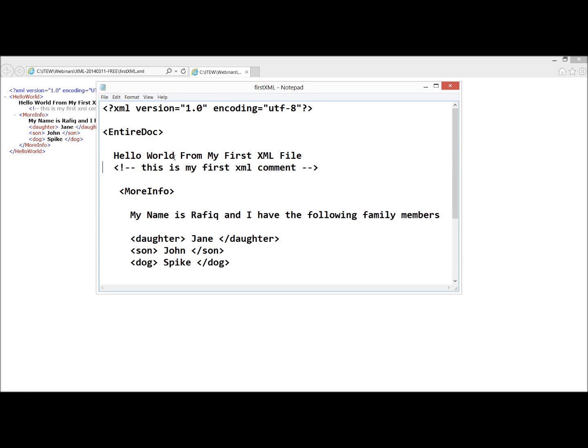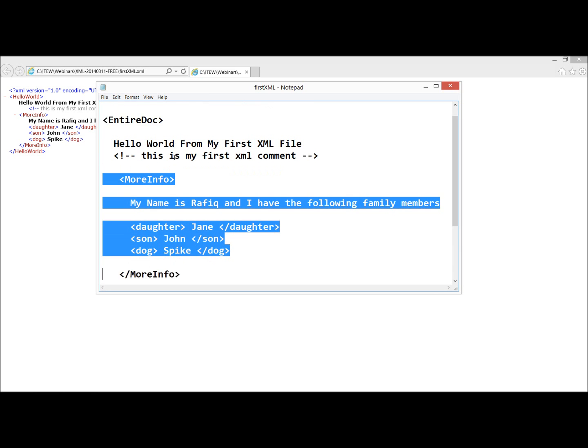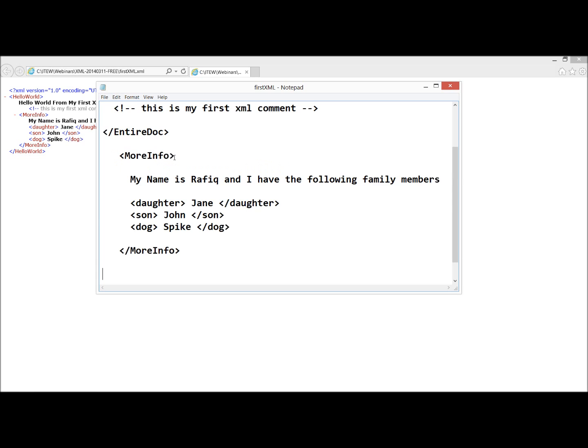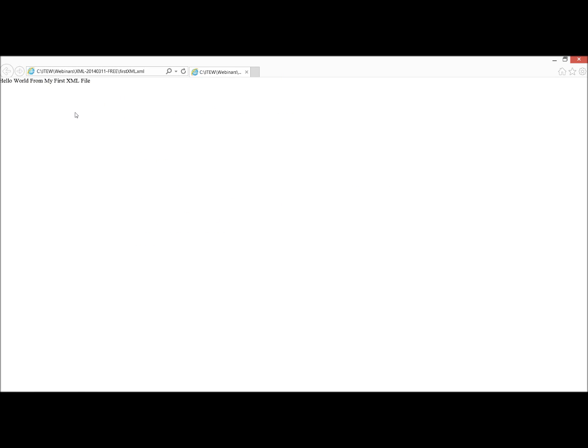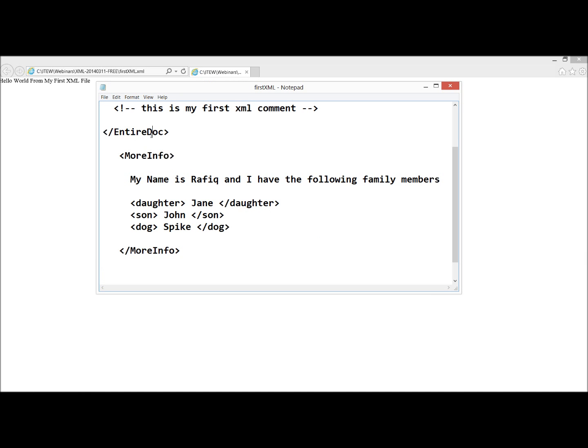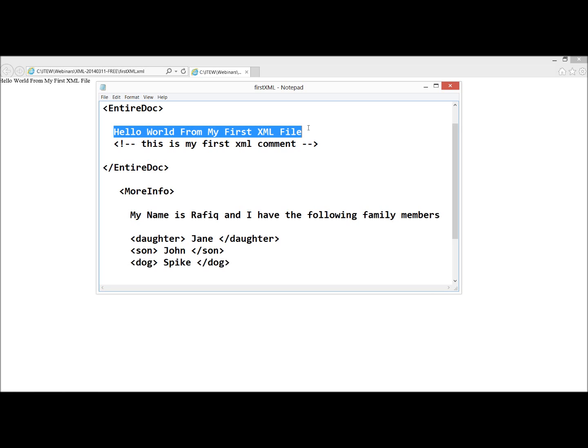What happens if I stick this thing outside? As you noticed, maybe you didn't notice, if I take this out, I just cut it out and put it outside and I save this. Watch what happens to this document. It's like, wait a minute, I don't know what to make of this thing. I'm looking at this and it says, hello world for my first XML file, which is this thing right here. And then it goes down here and it says, the document ended, man. I don't know what this is.